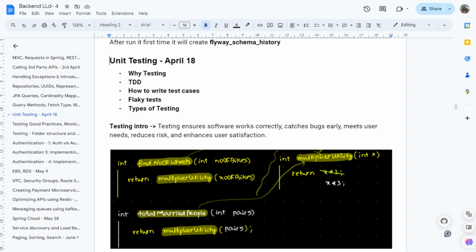Next, move to unit testing. Here we will see everything about testing from scratch, why testing is required, and what TDD, test driven development, is. There are two approaches. First, write a feature, then write a test. Second, write all tests, make them fail, then write a feature to make them pass.